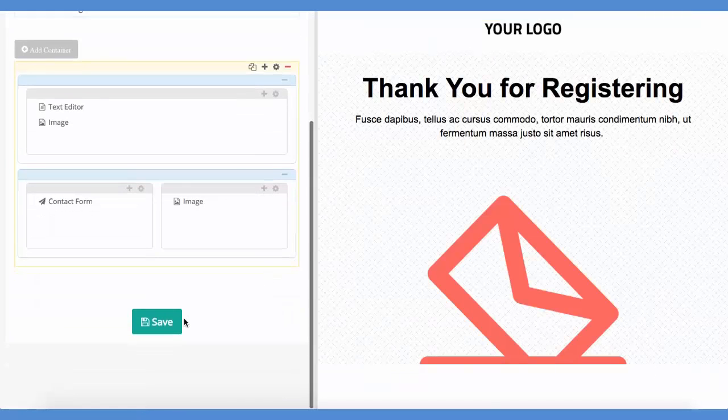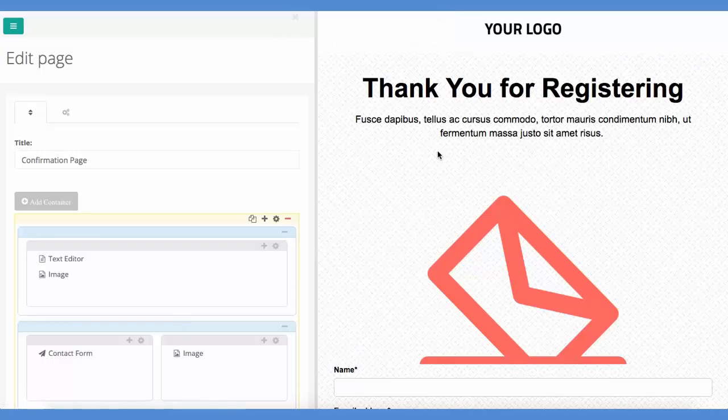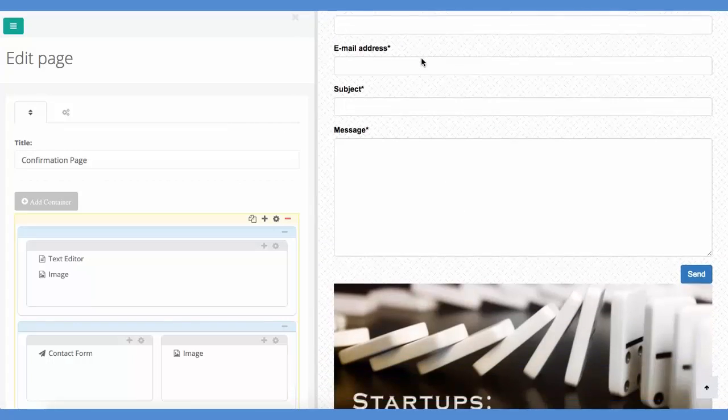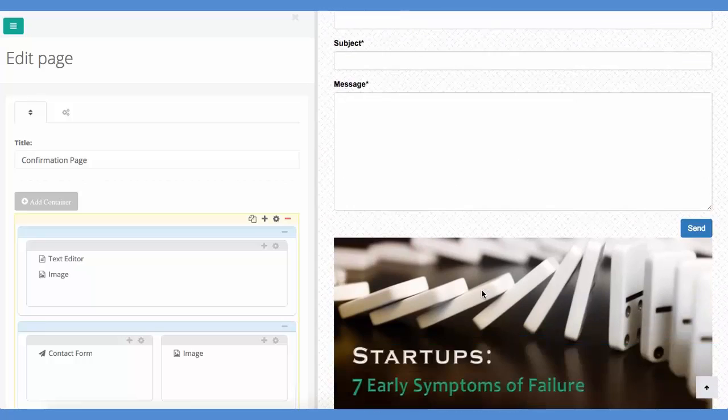Okay, now once you do that, you want to save your work after you make any changes. Okay, now once you get this green light up top, you go ahead and scroll on your previewer, and then you can see your content. So here is our contact form, and here is our image. Now we can see how everything is lining up.